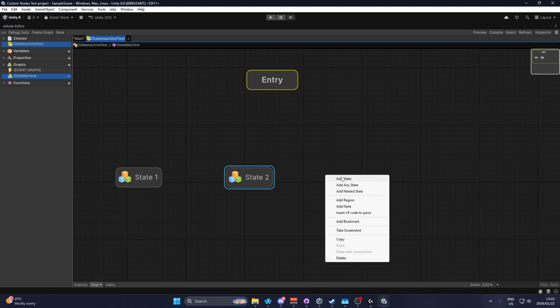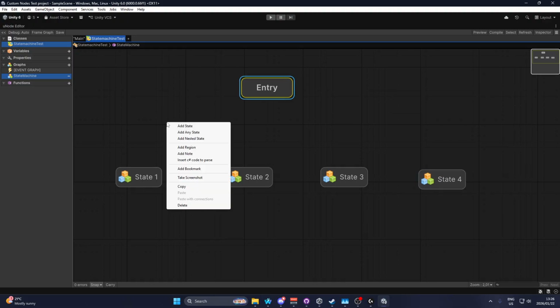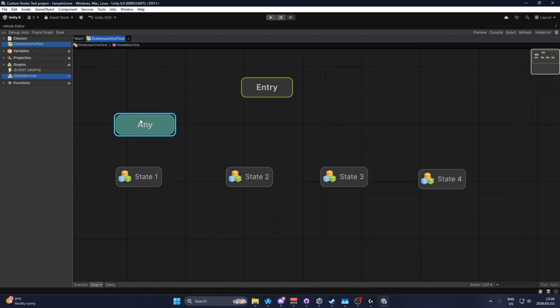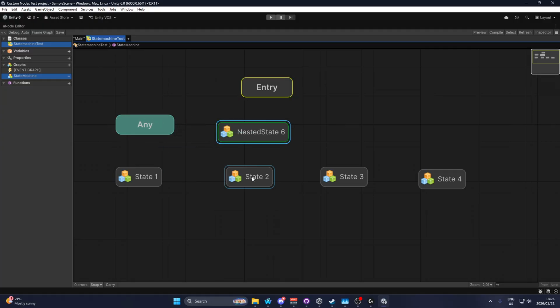So in uNode, basically you can use states like this without having to plug them into the entry node. You can also have many types of states, like any states, which will run always, and nested states, which will be essentially the same thing as these, but you can have states inside of states. That's called a nested state.